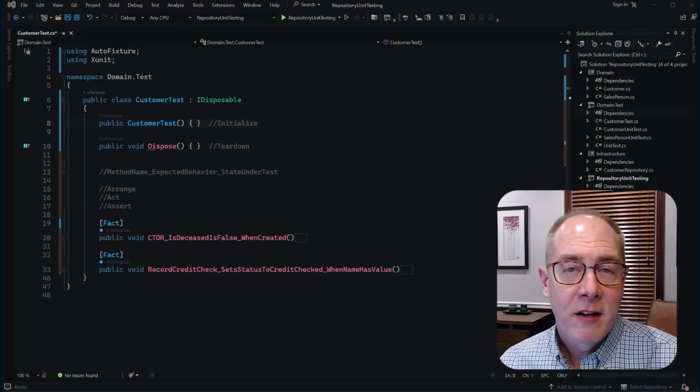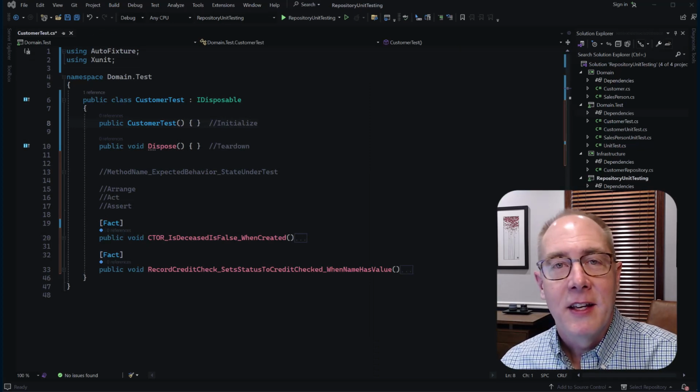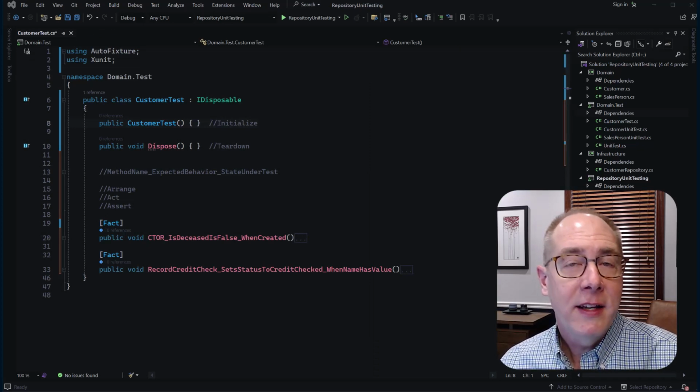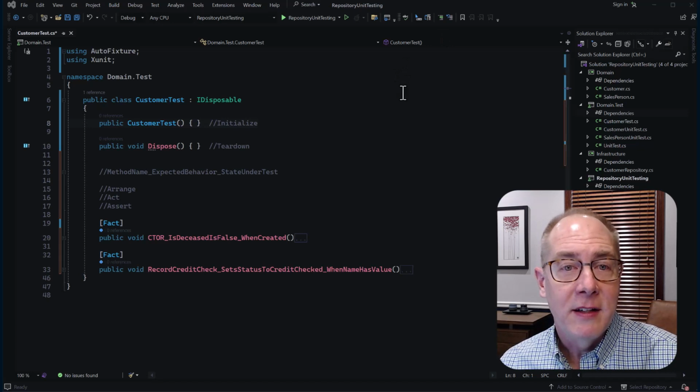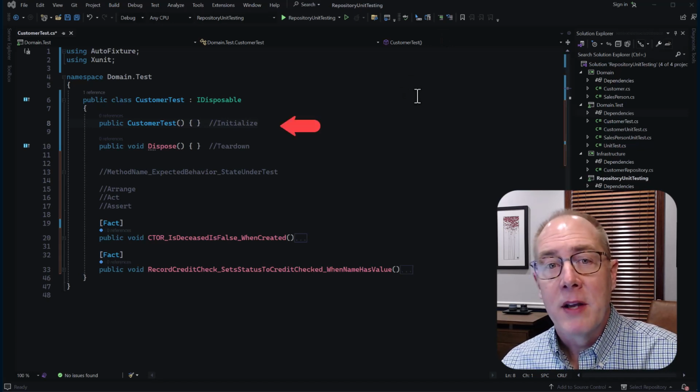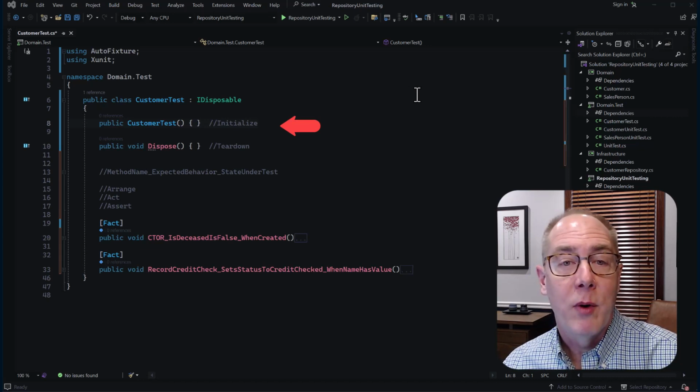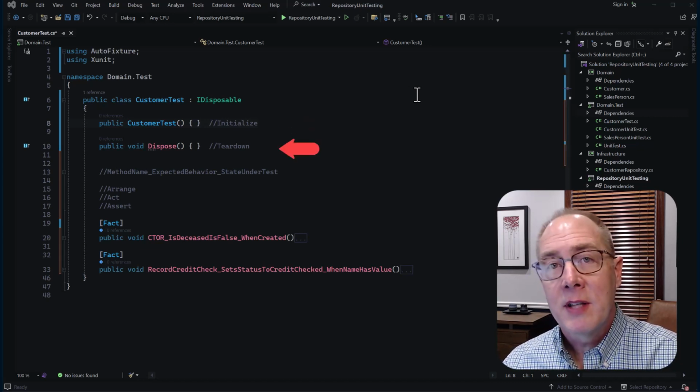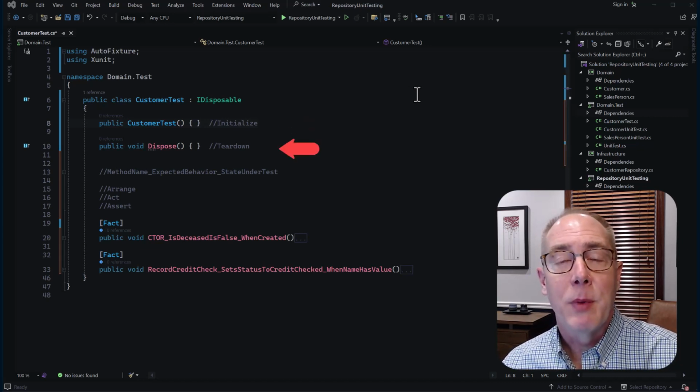With that taken care of, let's take a look at a unit test. In the case of XUnit, any initialization that needs to be done is performed in the test class's constructor. Any corresponding teardown of objects is performed in the Dispose method, so our test needs to implement IDisposable.